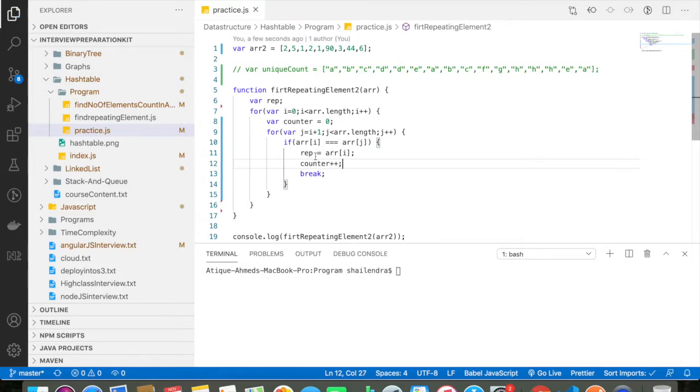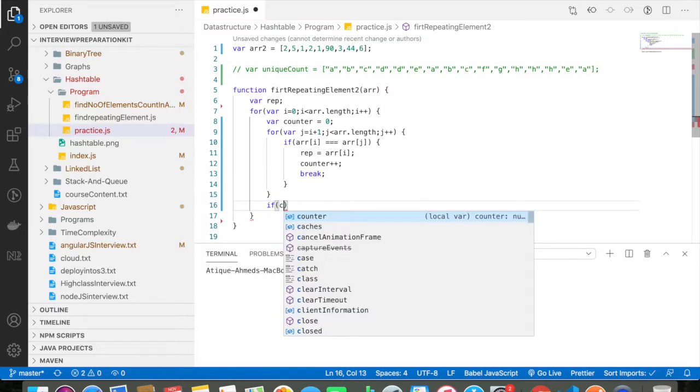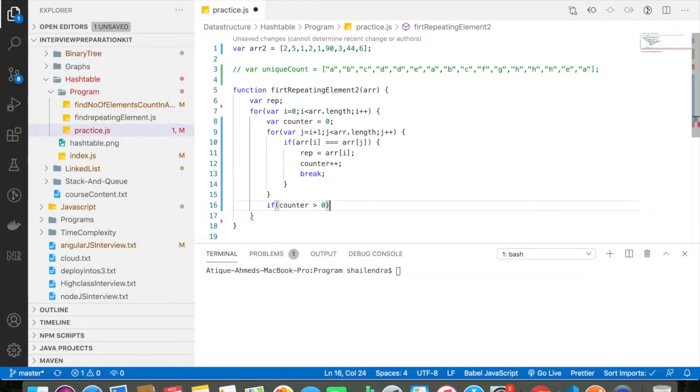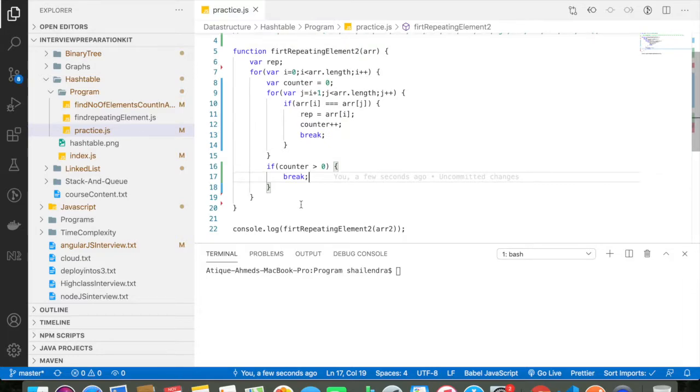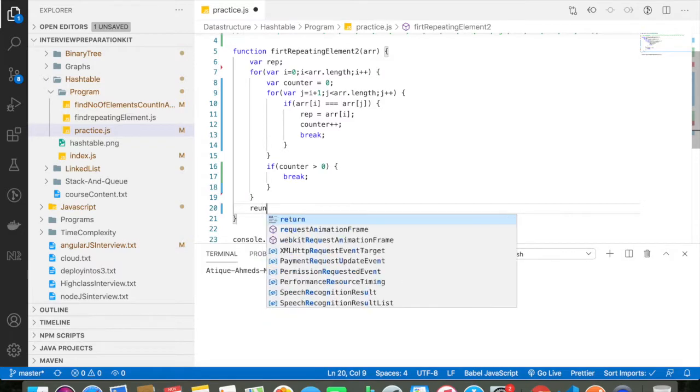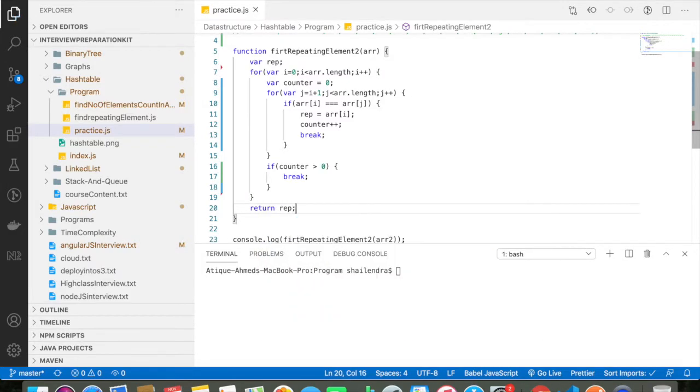So if my element has been found, because it's a nested for loop, after this I check the counter. If it is greater than 0, then I can easily break the loop. And at last, I can return the repeated element. So this is one approach we can take.